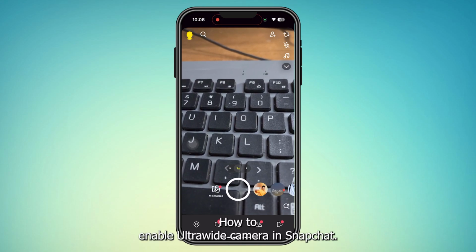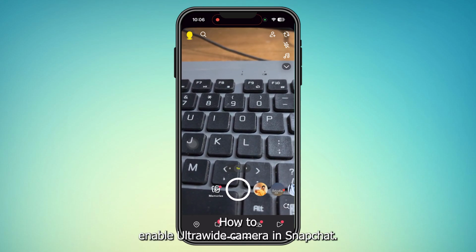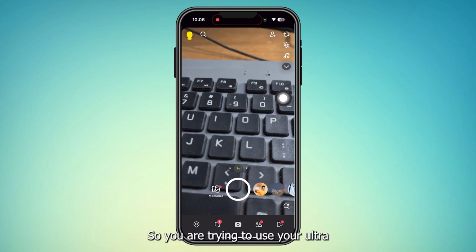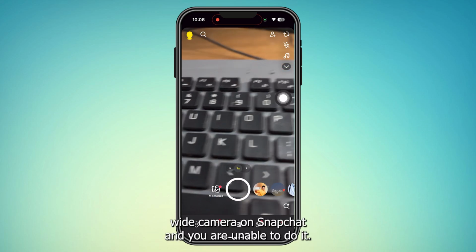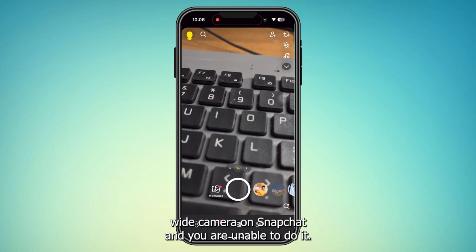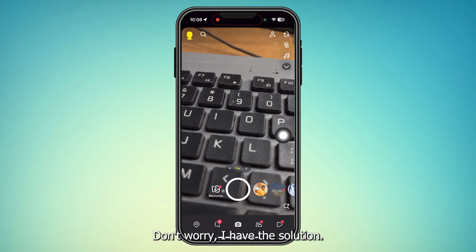How to enable ultra wide camera in Snapchat. So you are trying to use your ultra wide camera on Snapchat and you are unable to do it. Don't worry, I have the solution.